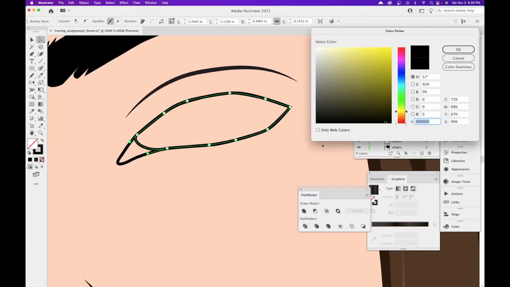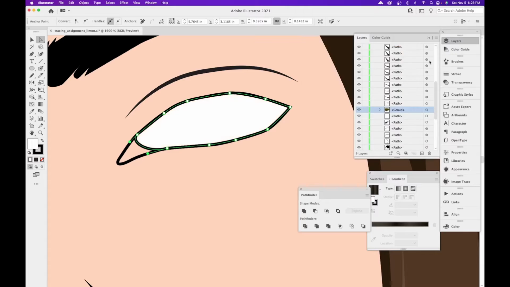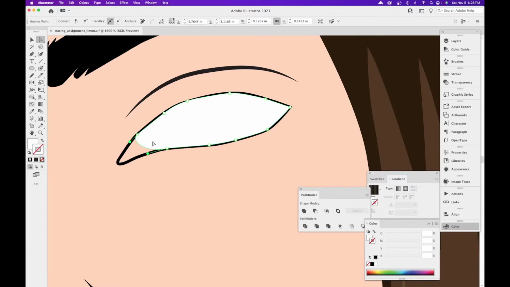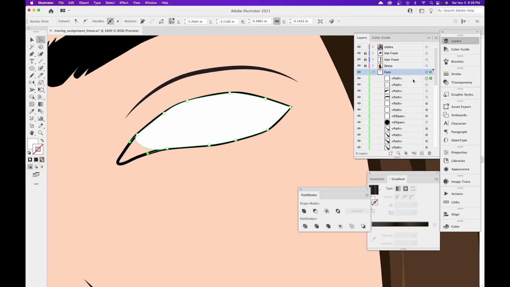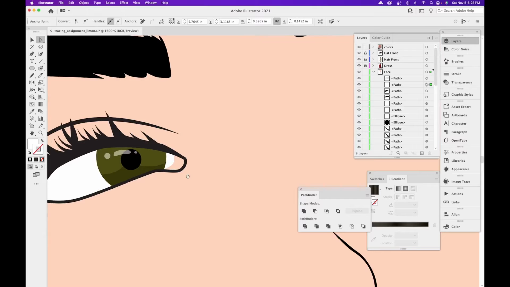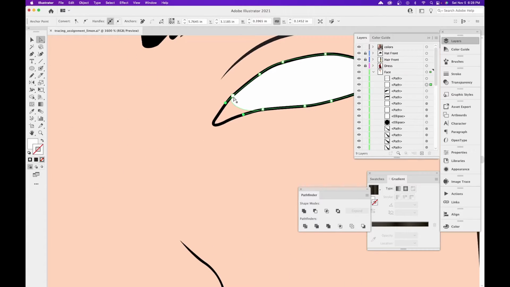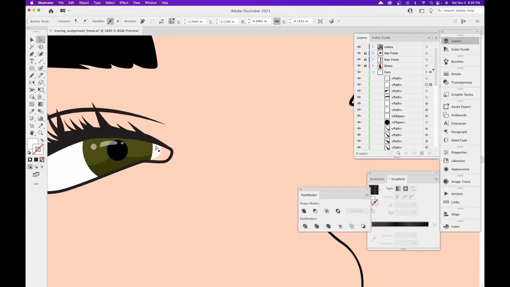Command Y. Now I want to switch this to a white color with no stroke, and I want to put that below this layer. And actually I want to, on both of these, I want to have a layer underneath where it's like a little bit more pinkish, because this part of the eye is usually pinkish.